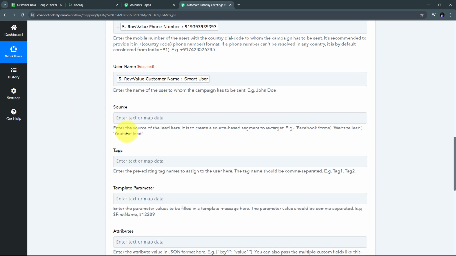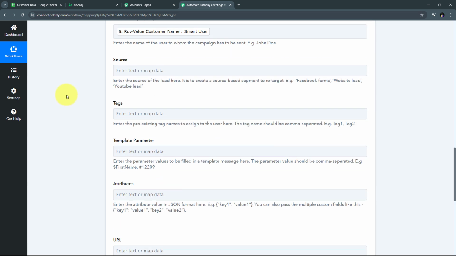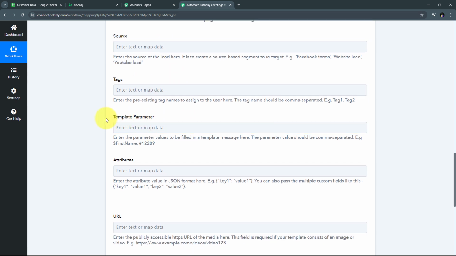I have these other tabs of source, tags, attributes, template parameter, URL, and the file name. So here I'm going to only fill the required details, and that is template parameter. If you also want to fill these details, you can do that too, but I don't want to fill these details. I just want to fill my template parameter, and in the template parameter I'm going to give the detail of my variable.